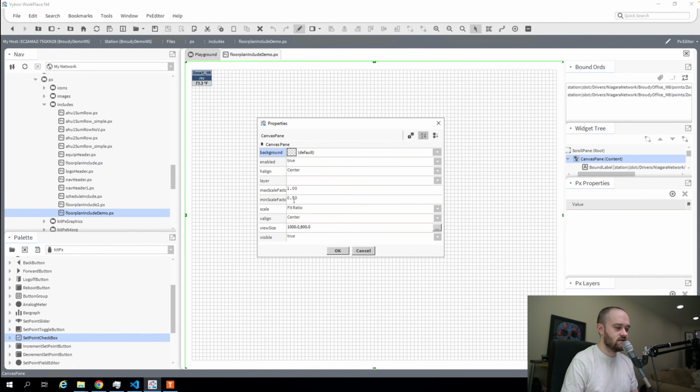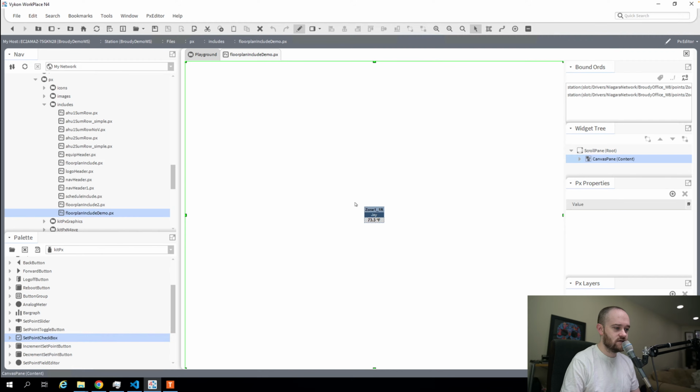So let's double click on our canvas. We're going to change the width. I already know what the height and width that I need are. You might need to play around depending on what you're doing. So I'm going to do 55 by 45. Okay, so that's all set up right.